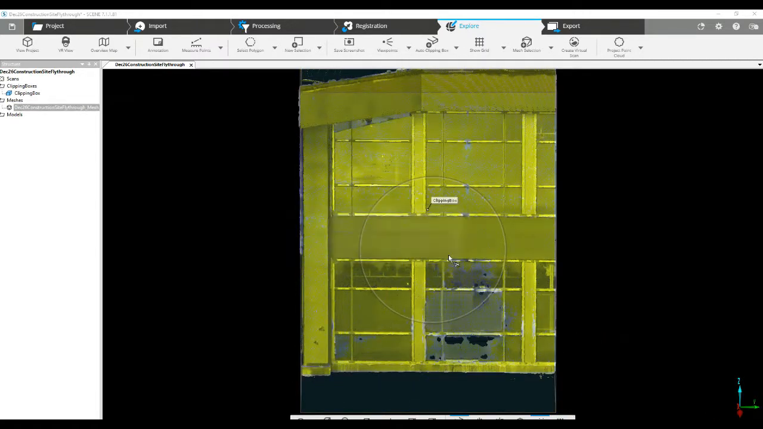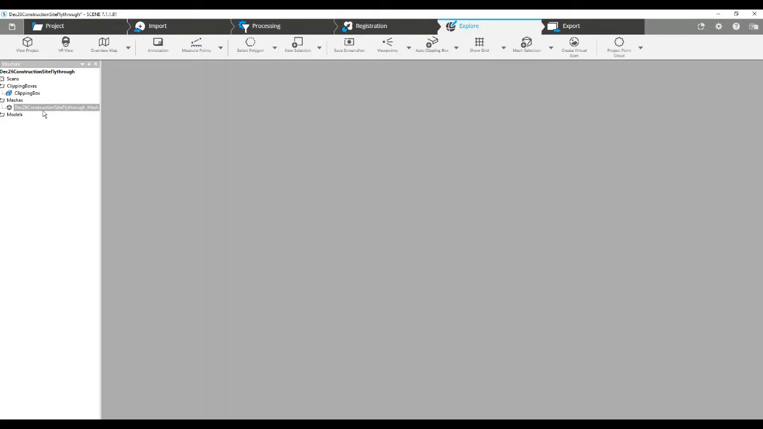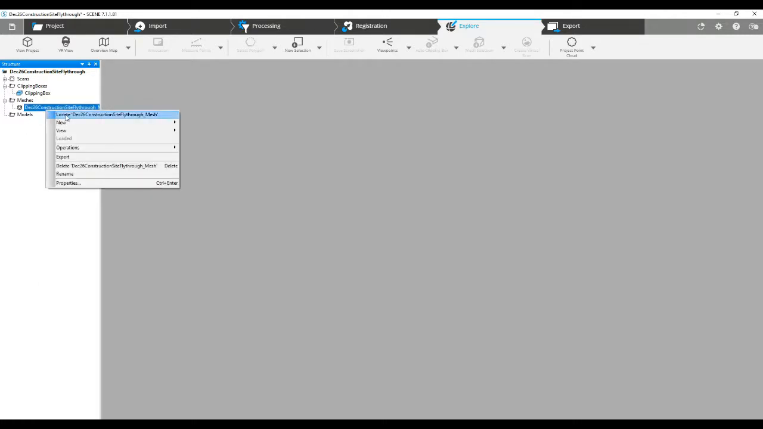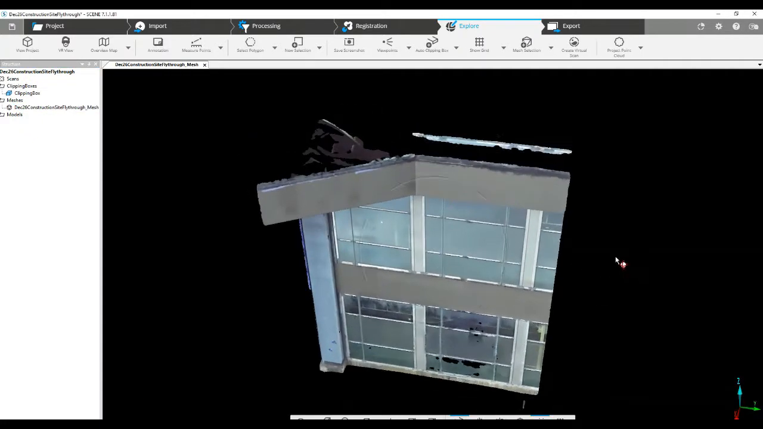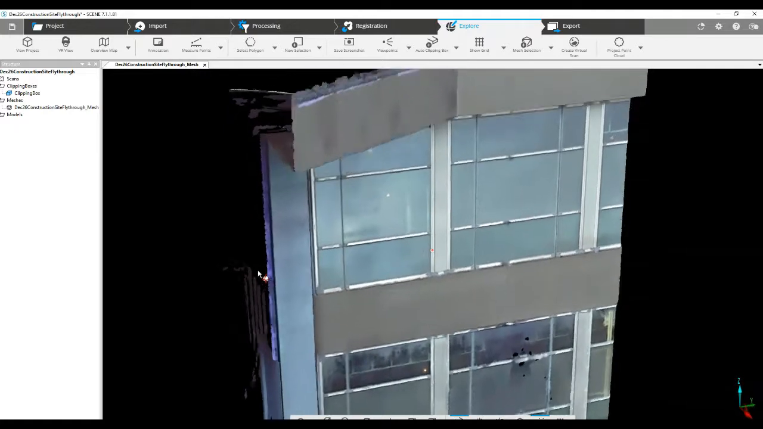Now that our mesh is completed, in order to really look at it, we've got to go to our tree here on the left side, right click on the mesh, 3D view, and there is our larger scale mesh.